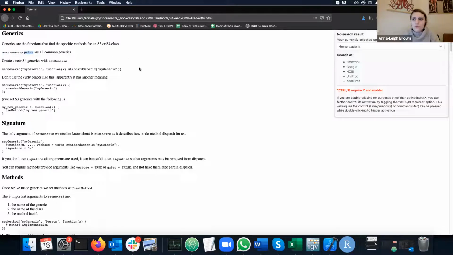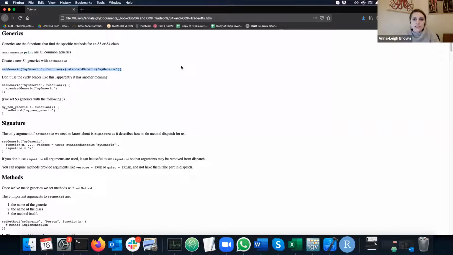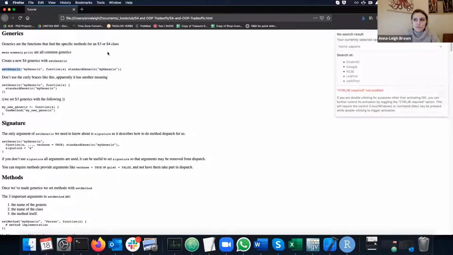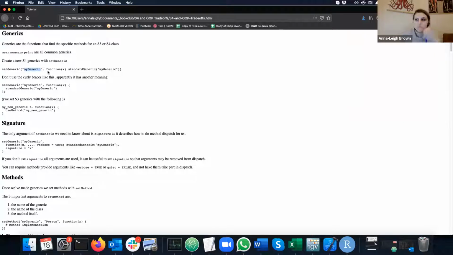With S4, we create a new generic using the setGeneric function. It's pretty simple: setGeneric, "myGeneric", function standardGeneric, "myGeneric". This is the format. Hadley says don't use curly braces like this, because when you do setGeneric with the curly braces, that apparently has another meaning. He doesn't say what that other meaning is, he just says don't use it. We should also try to use lower camel case when we're making generics.